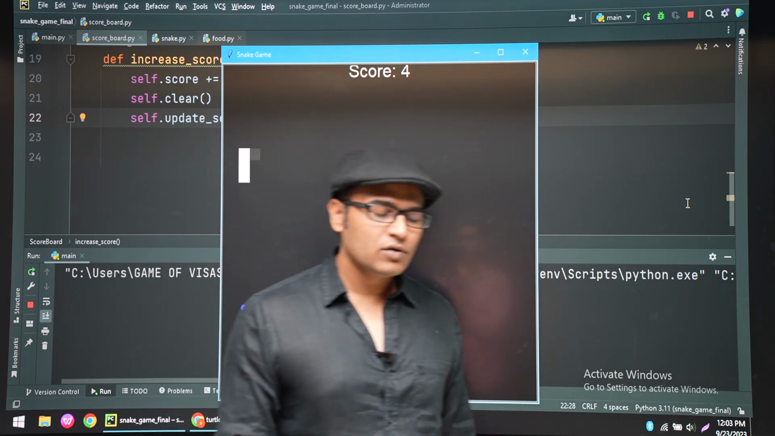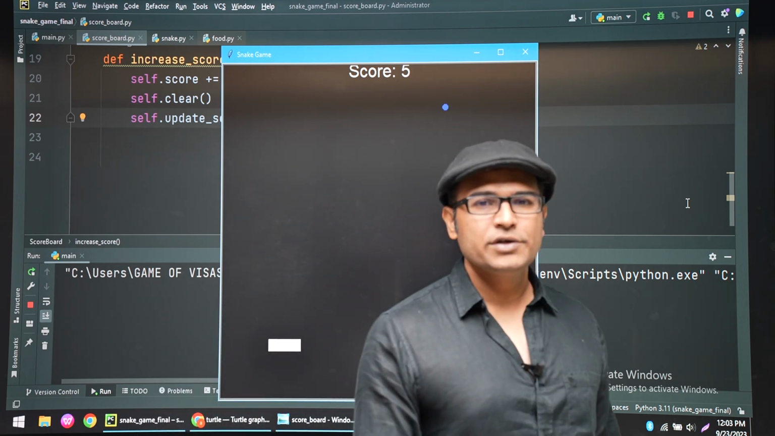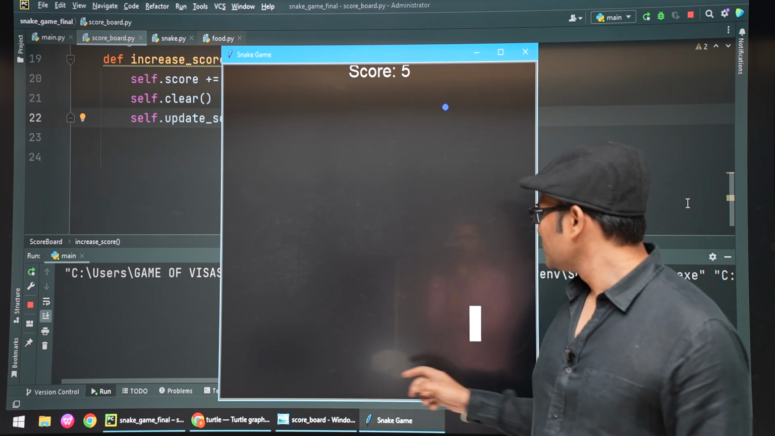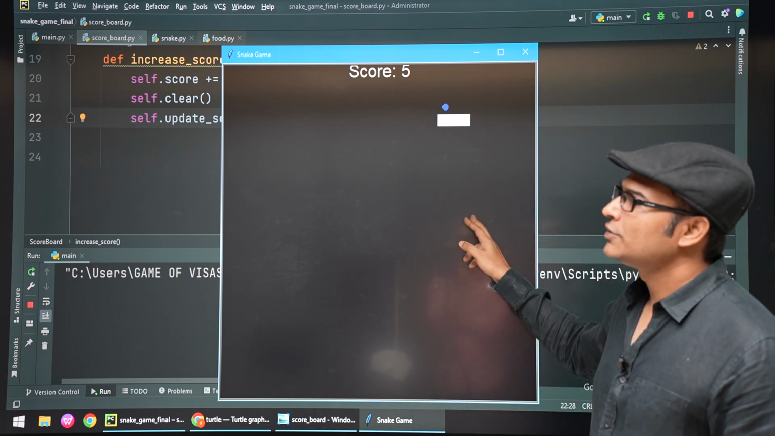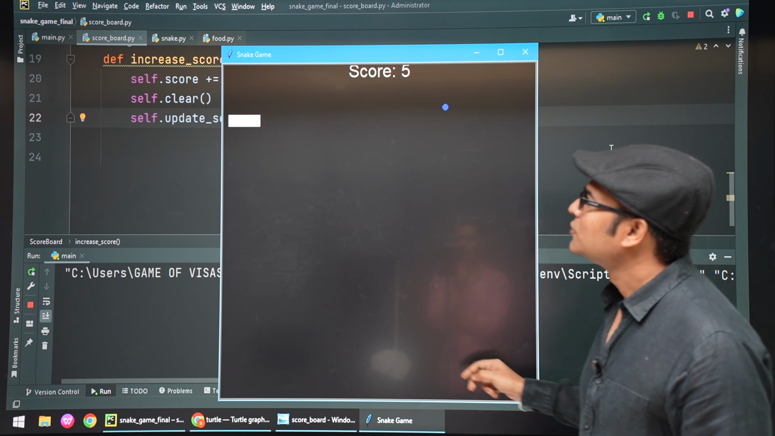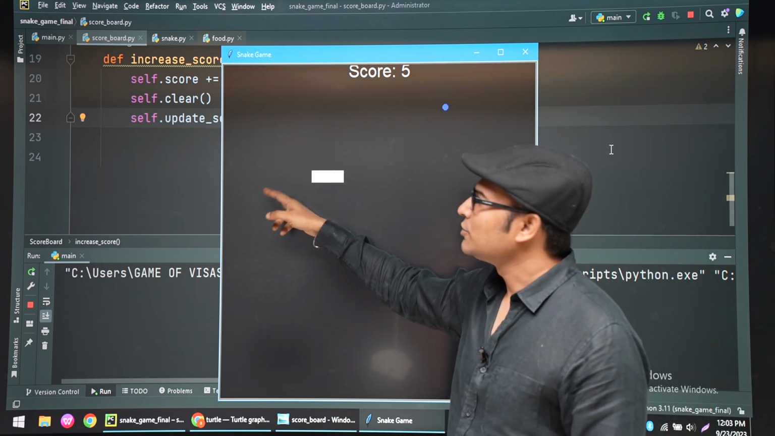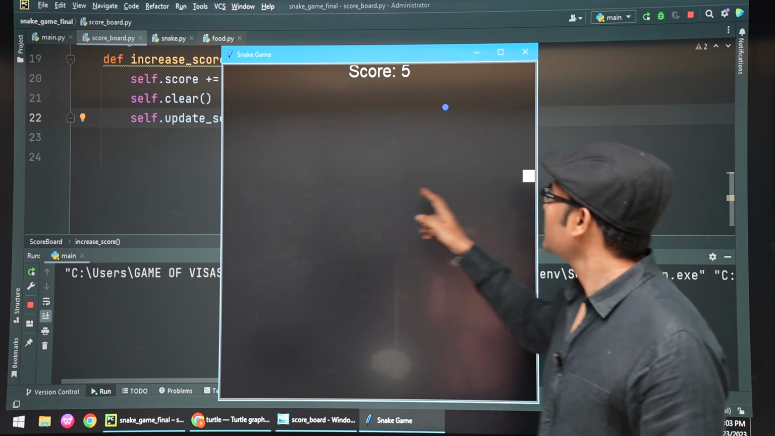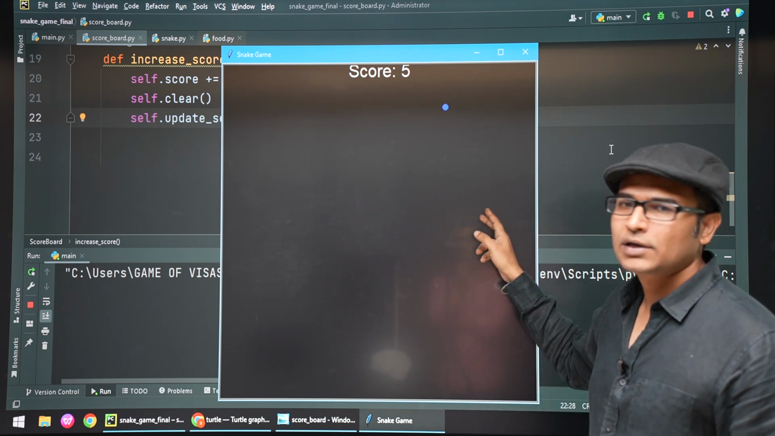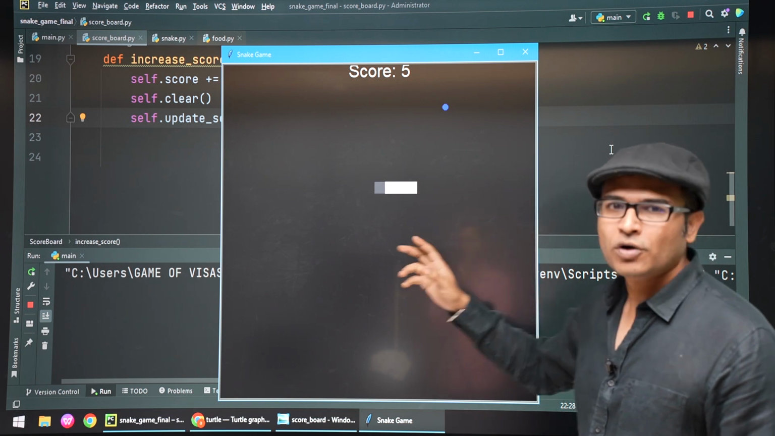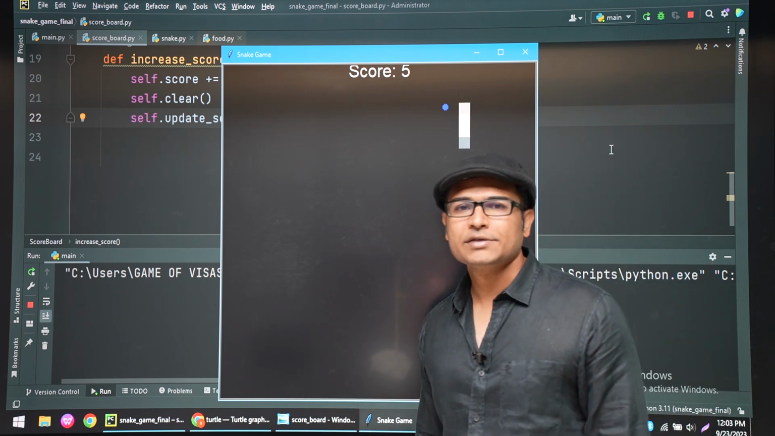Now in the next video, we will see how to detect the collision with the wall. So what I mean to say is, let's collide with the wall and see what happens. It is colliding with the wall, and again it will come back. This is not what we want. Whenever it collides with the wall, we want to stop it. We will see that in the next class. Okay.